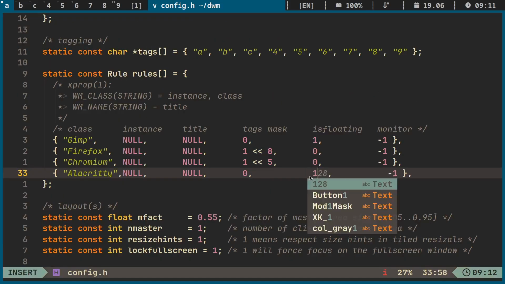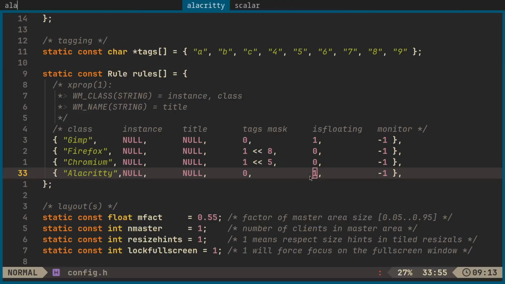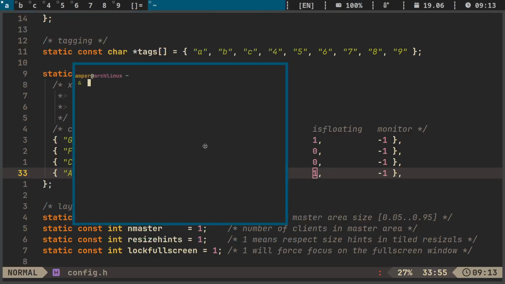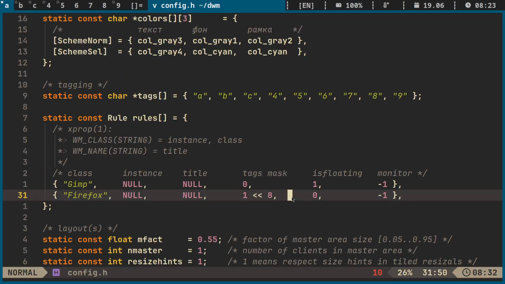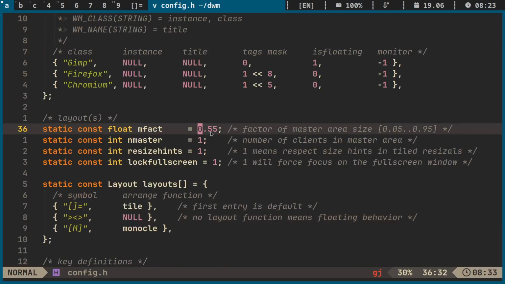Is floating is a parameter that determines whether the window will be floating, meaning ignoring the tiling layout. And the last one specifies on which monitor the window will appear. -1 stands for the current active monitor. With the rules sorted out, let's move on.